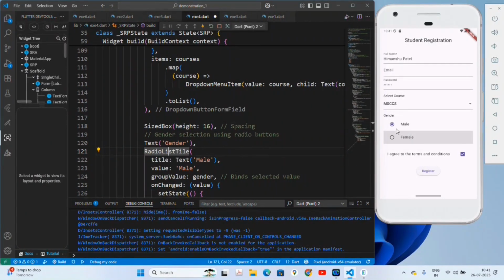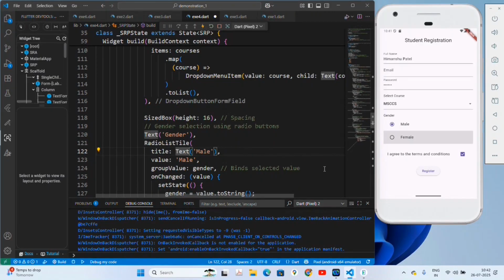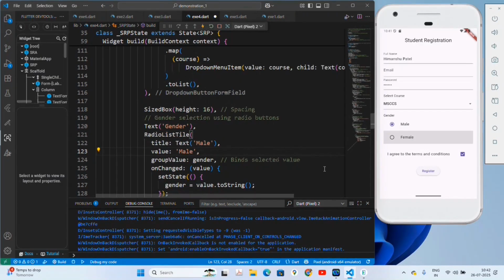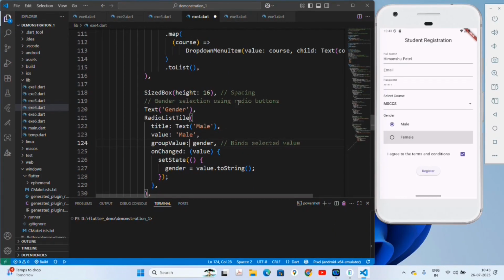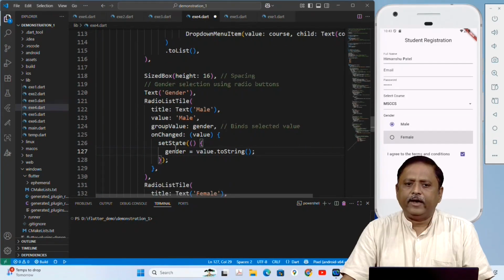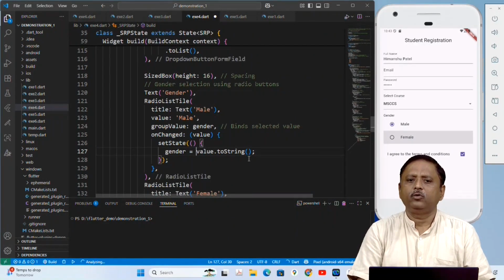Then there are two radio buttons, male and female. So here I define radio list type. The first title is text, which is male, and its value is again male. Now the initial value is male because initially male is selected, right? So value specifies male. Now group value. What is group value? Which is male and female. So group value name is gender. And on change, we must assign the value to the gender variable, which is value dot to string.